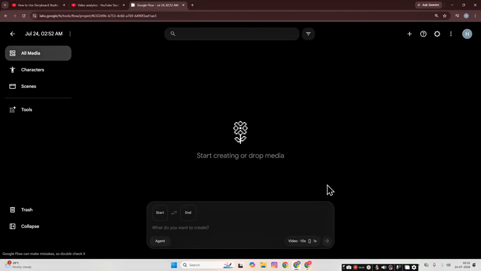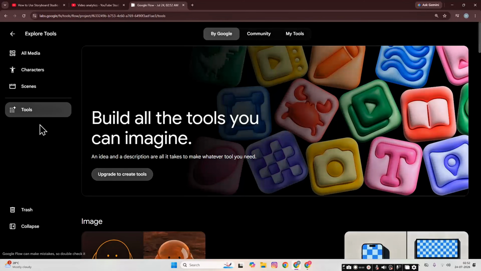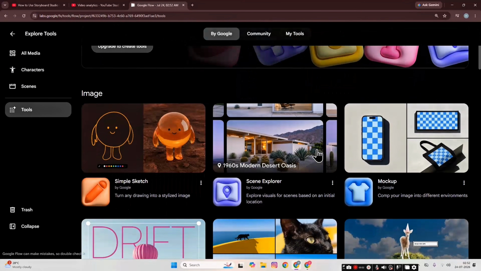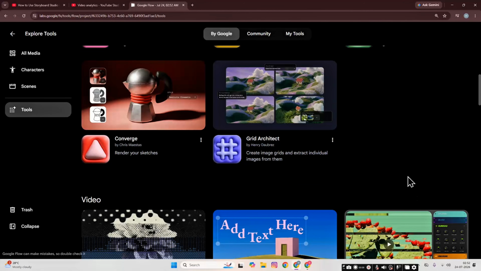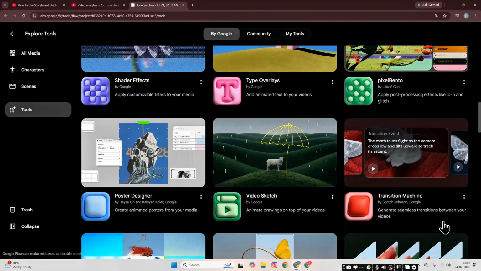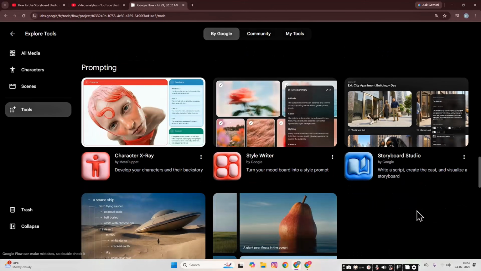To begin, create a new project inside Google Flow. Once you're inside the workspace, open the Tools section from the left sidebar. You'll notice several AI tools available, including Sketch Tool, Mockup, Magic Mask, and even the option to create your own custom tools. We'll cover those in another video, but for this tutorial, scroll down and open Storyboard Studio.